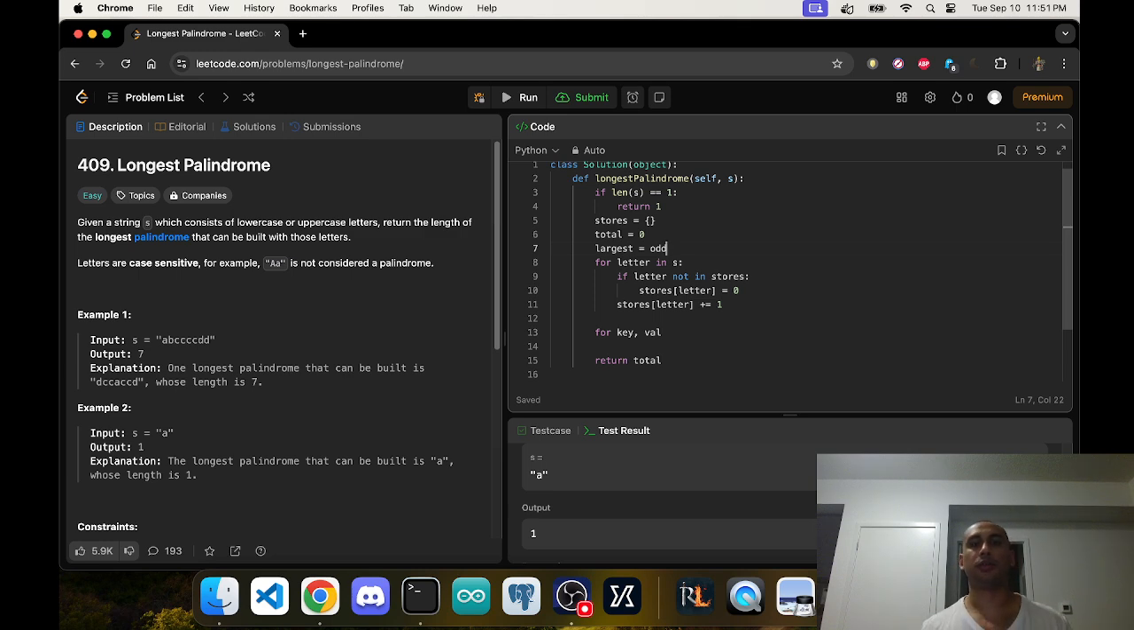Because you can have a bunch of evens. So if your letter is even, like for example this here, CCCC 4, right? You can put that in. DD, right? That's 2. You can put that in, right? Because you can put the D's on one side, you can put 2 C's on one side, and then you need one odd. You can't have 2 odds because now you can't flip it and it'll be the same thing, right?